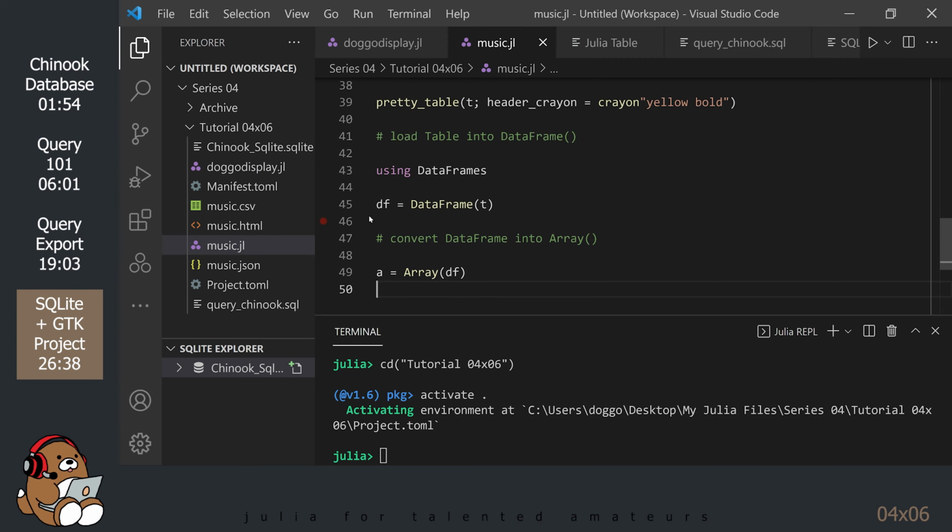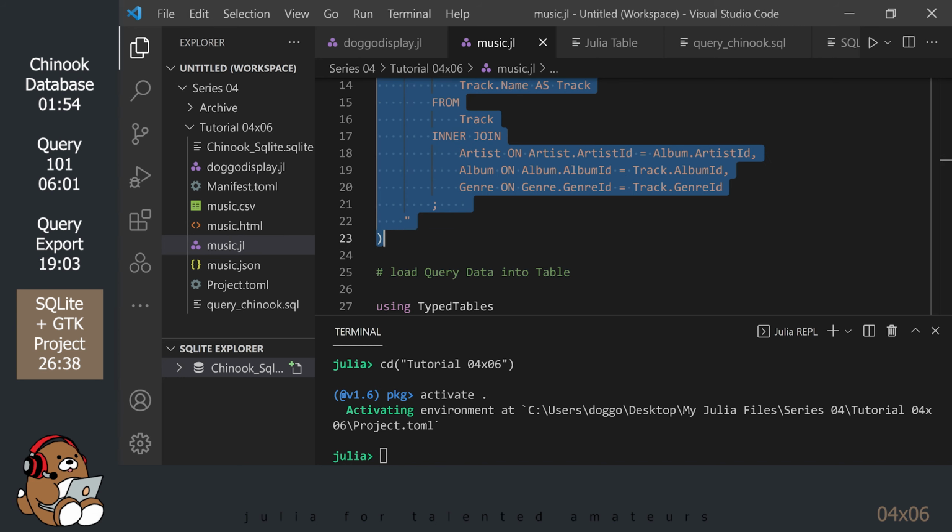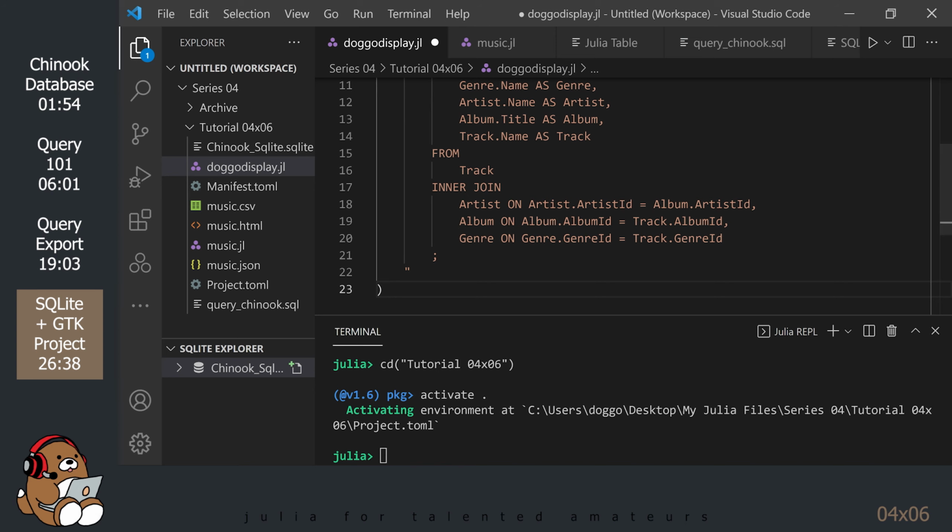The first thing we're going to do is to copy the first 23 lines of the music.jl file and paste it into the doggodisplay.jl file.